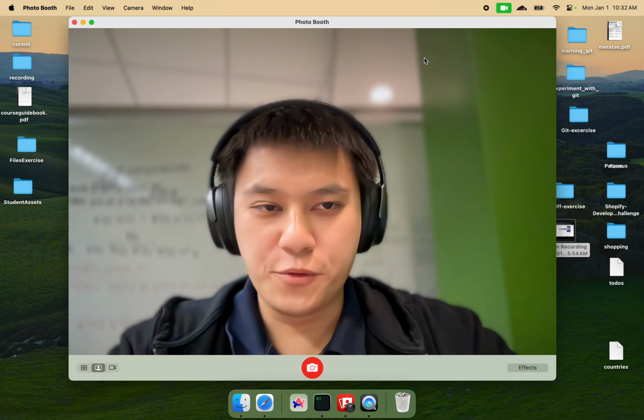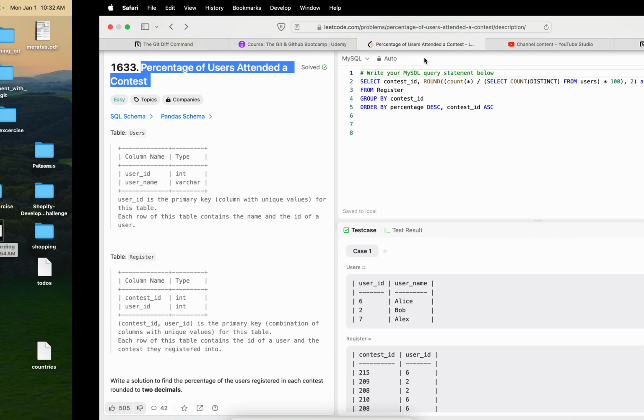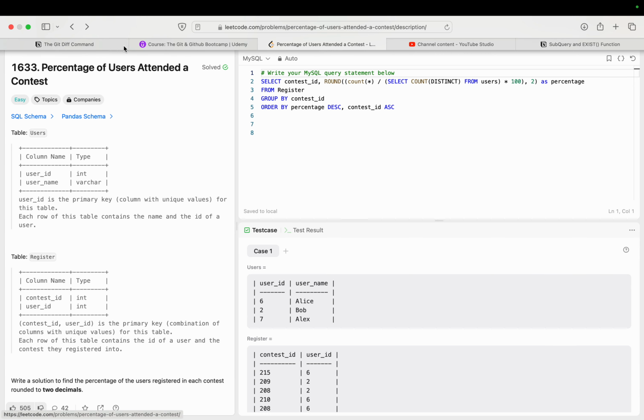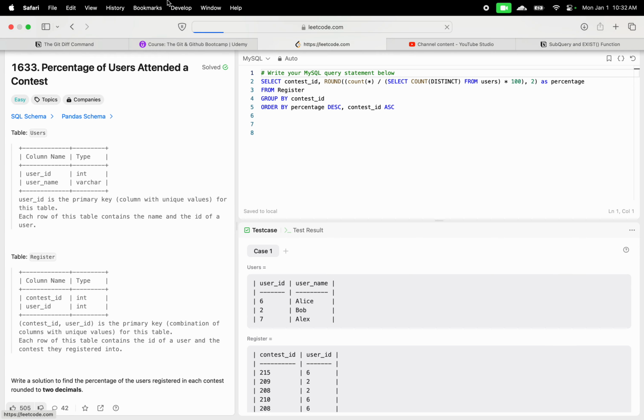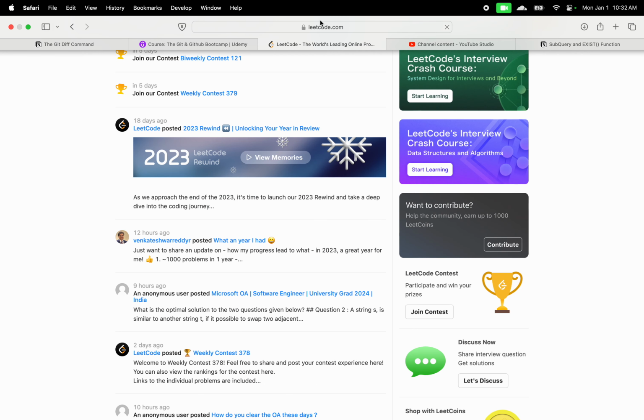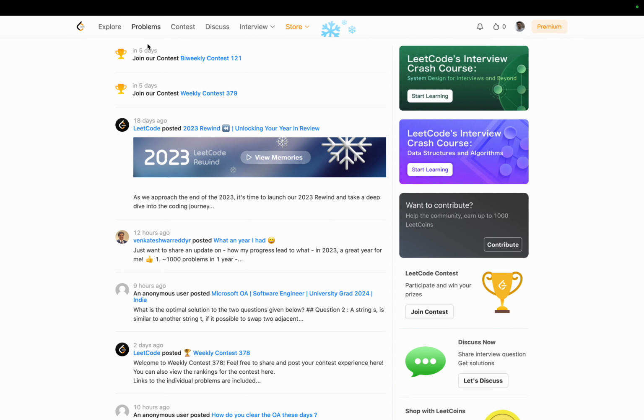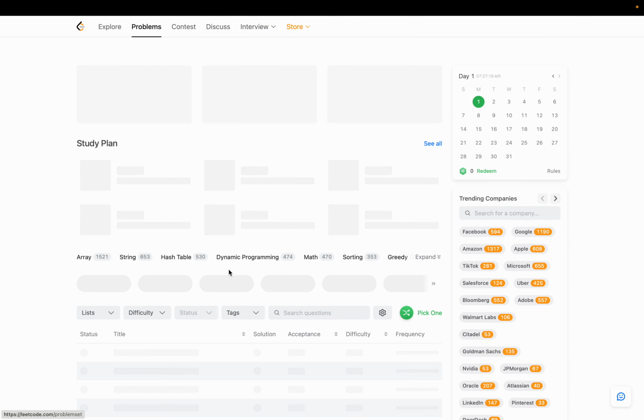All right, welcome to day 23 of the Leetcode grind. Let's get started. I'm going to try to find myself an easy algorithm question to solve here. If I can't solve it within 15 minutes, then I'm going to try to look for the solution.